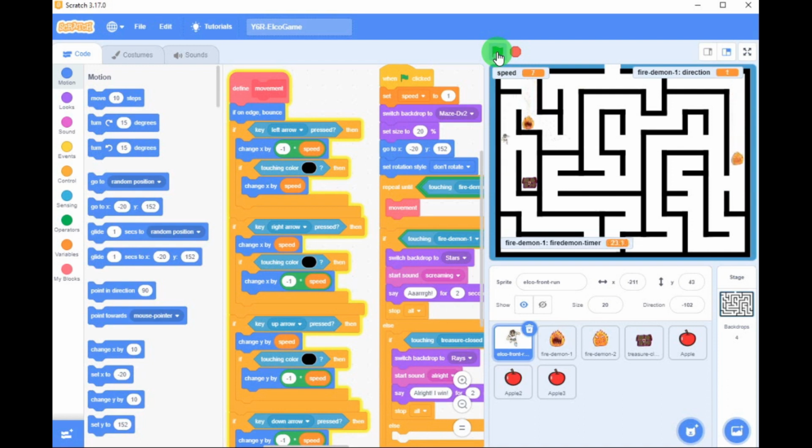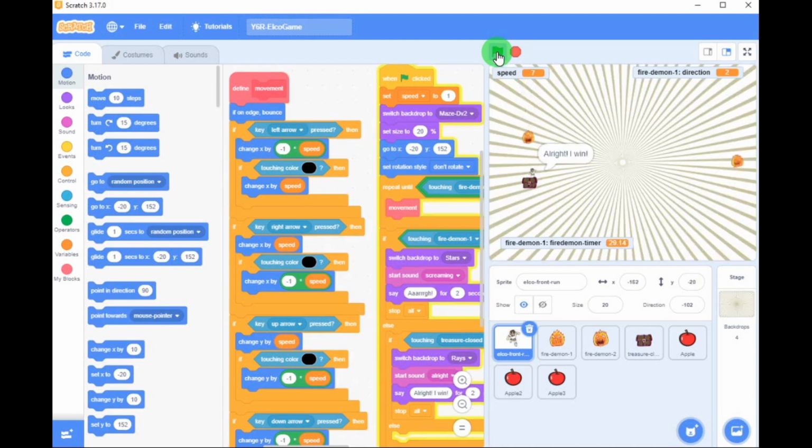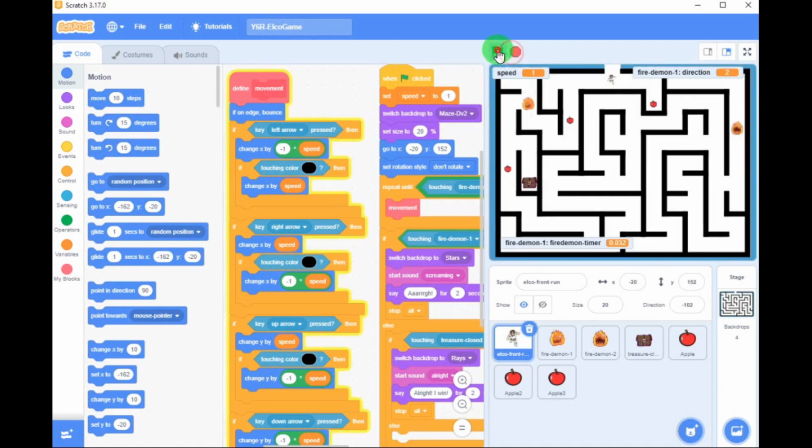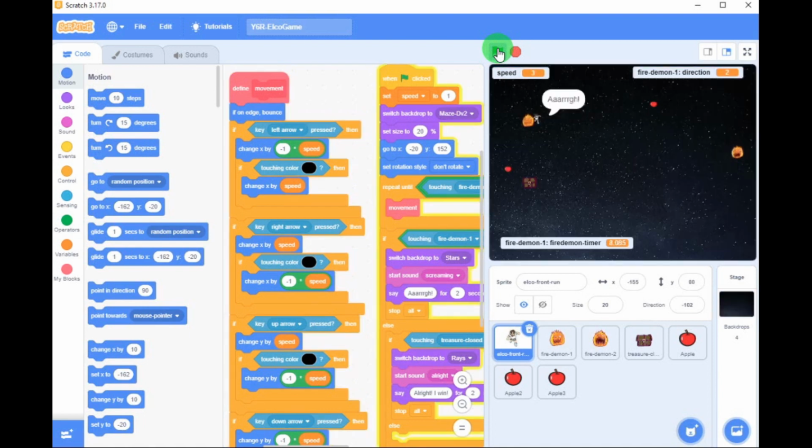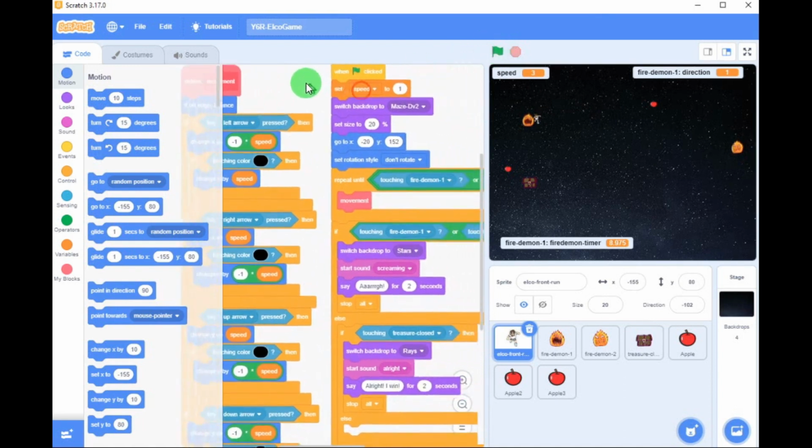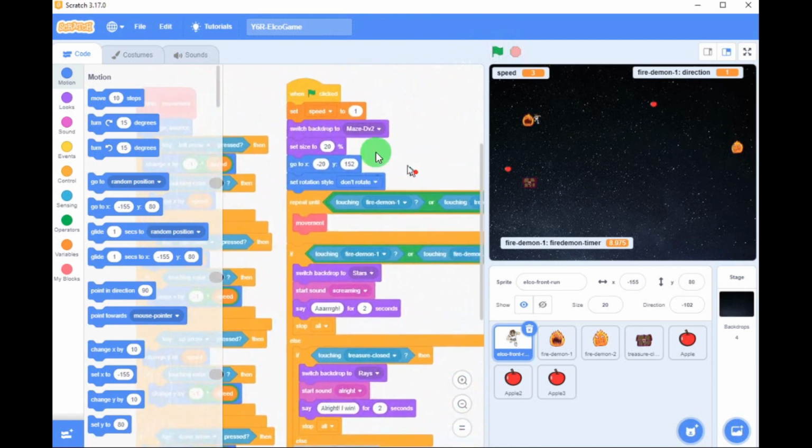Then after you get the treasure, you win. But if you get caught by the enemy, then you lost. Now all of the script can be learned in the class.